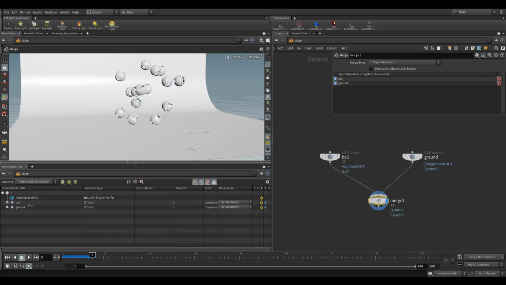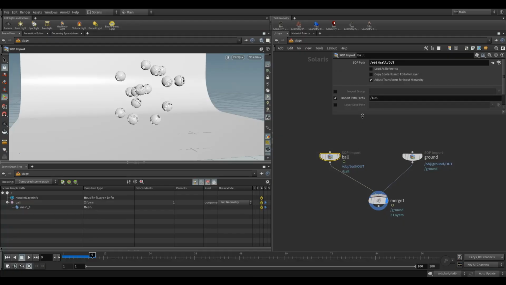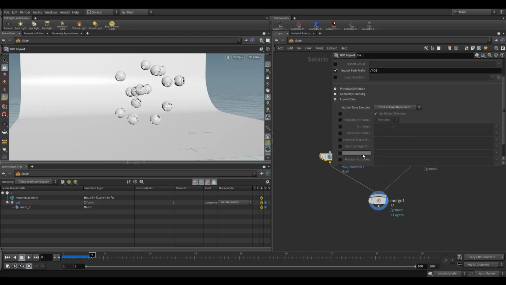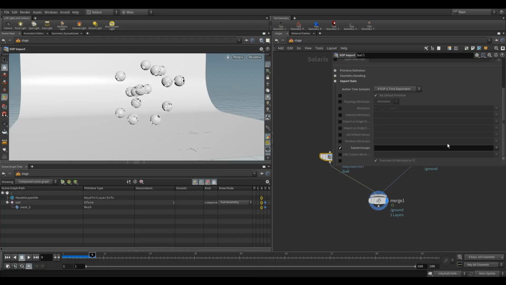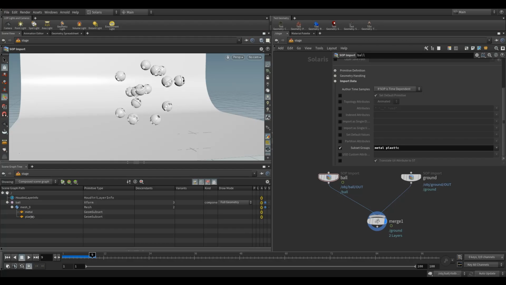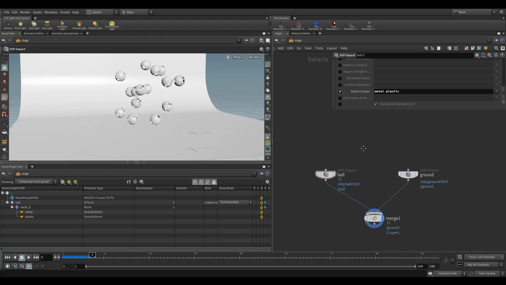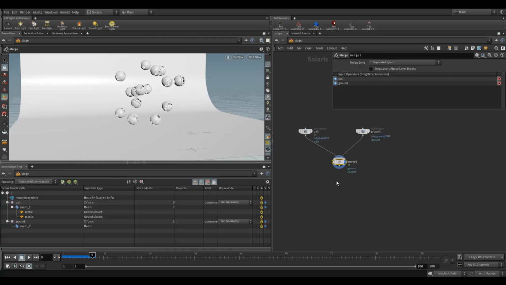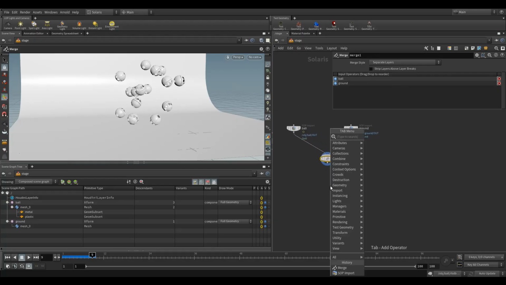view them both here, you can see we got the ball and the ground, and inside each one you've got the mesh. Now for my ball, we need those groups, and if we go into the node and then go into import data and then subset groups, and then go and find that metal and plastic, that should bring in metal and plastic. I've got those groups now, so I can assign the materials to them. So that's great. Let's drop a light.